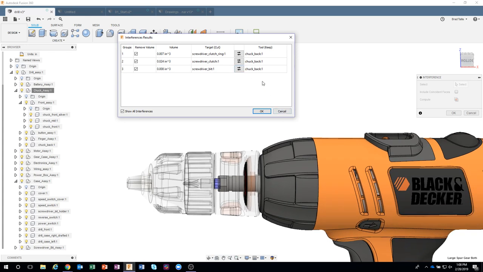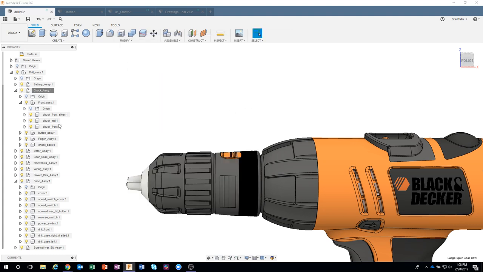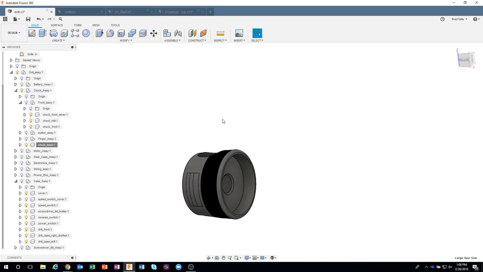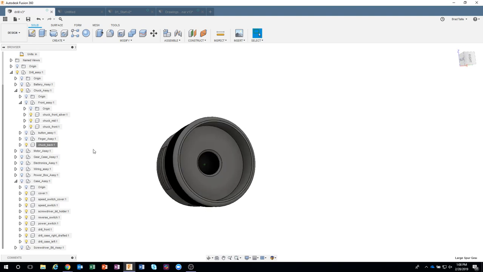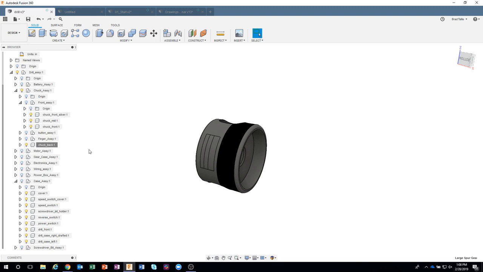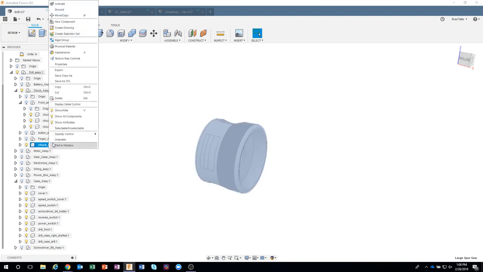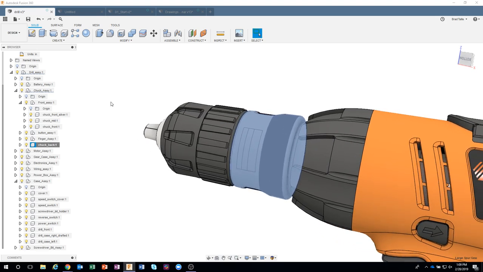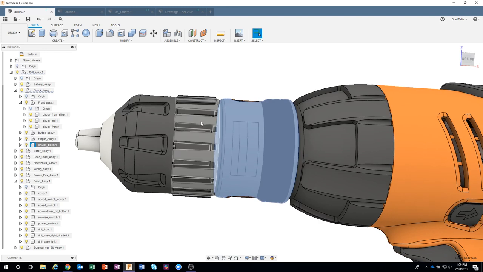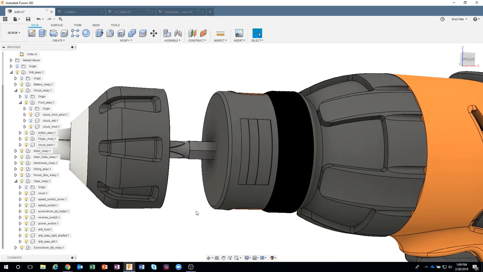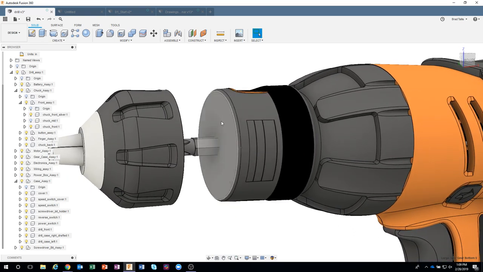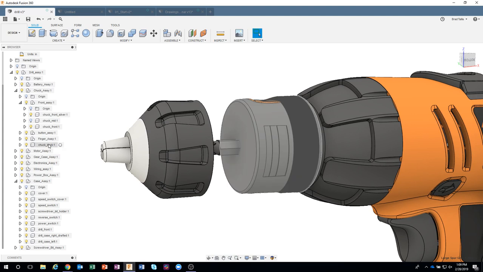Okay, so let's take a look at that. So here's my chuck back. Let's go ahead and maybe just isolate this and take a look. And I can see that there's not a hole through the front. So maybe I want to turn on the screwdriver bit or whatever. So I'll go ahead and un-isolate this. And let's figure out what this guy is. So that's the middle of the chuck. I'm going to turn him off. So sure enough, we can see that the screwdriver bit is clashing through this case or this chuck back. So I need to resolve that.